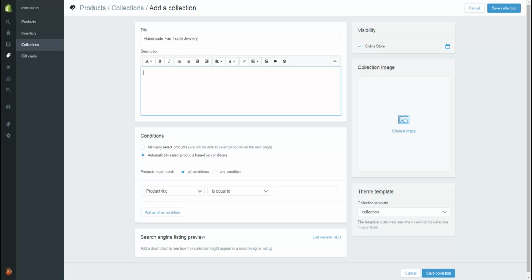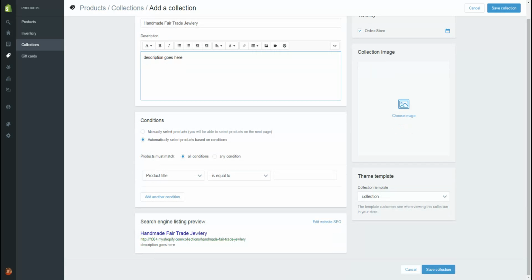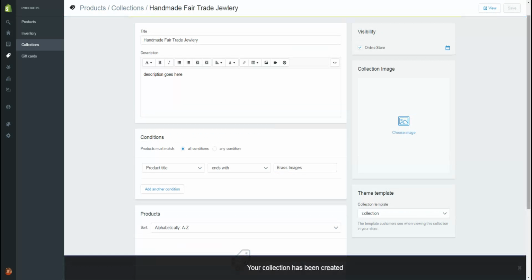So I'm not going to do the whole thing here, obviously, but I'm going to just type in description goes here, and it should be compelling stuff. Okay, down here now we're going to put some jewelry in there. So I'm going to put, for example, brass images. I know that all the brass images is jewelry, so if I put product title ends with brass images, that will populate. And you can see it's already building here an SEO. I'm going to save that just for now, and then I'll come back and edit it.